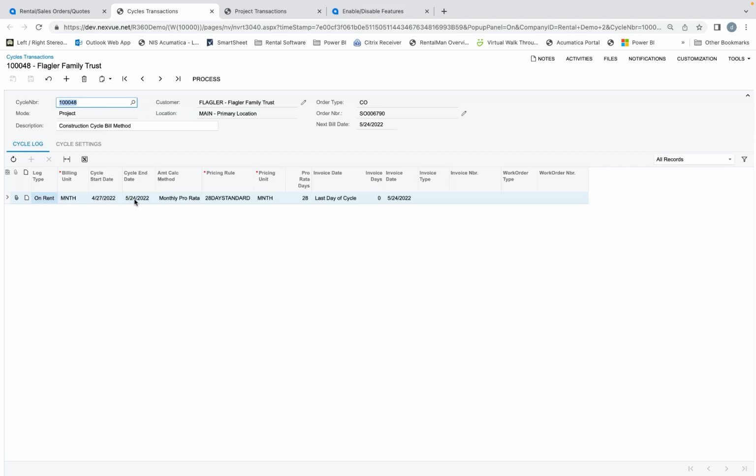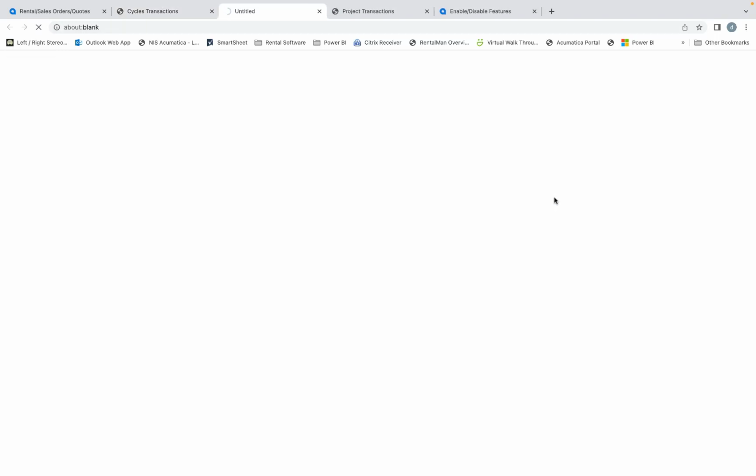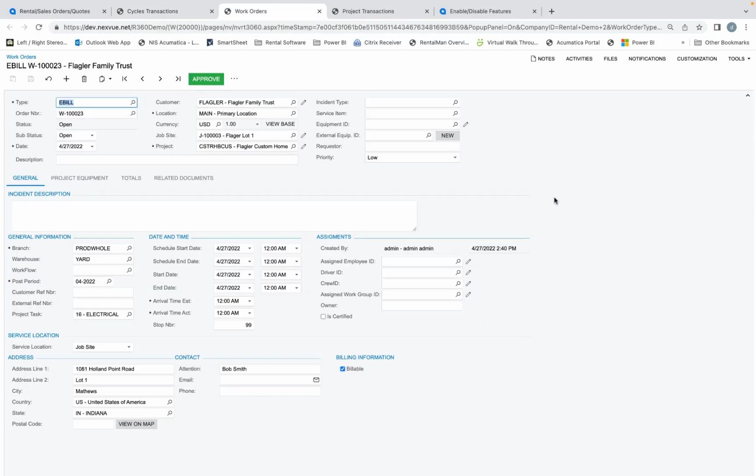That's our 28-day range. And what we want to do is process that to create the equipment work order that will have the information and the billing amount for the rental. So this can be automated and go straight through the project, but for purposes of this demo, we're going to show what it looks like. So the work order type is the E, equipment bill.